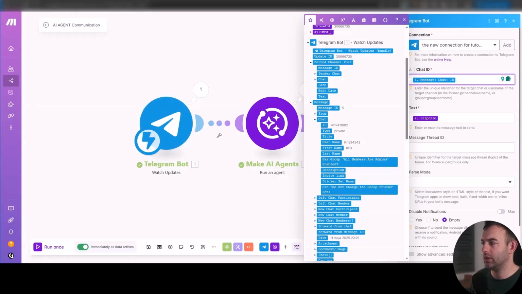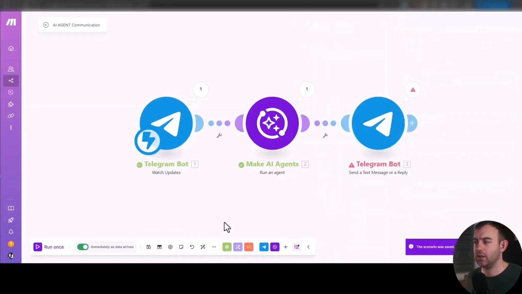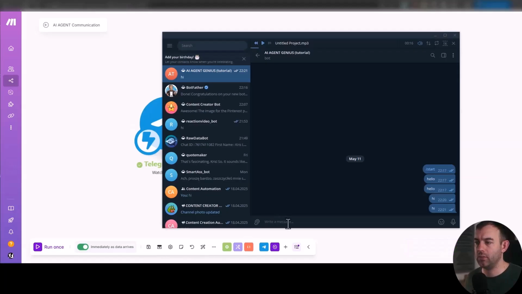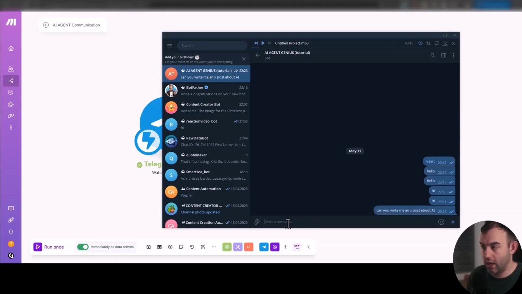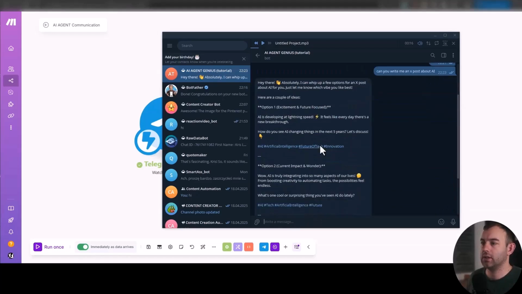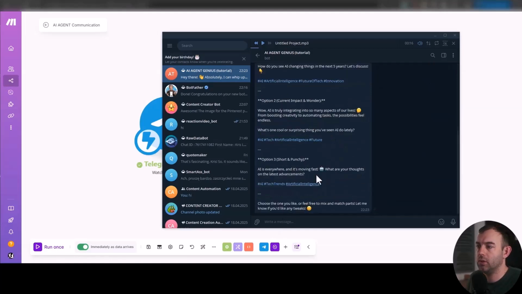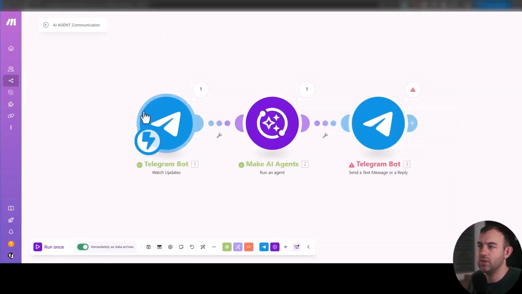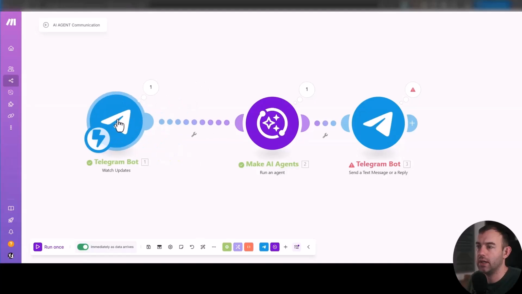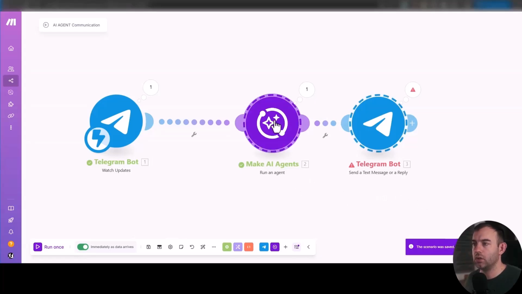And that's probably okay. So if we test it now, let's go back to Telegram and say, can you write me X post about AI? And there we go. It's giving us few options. So it works and it talks back to us. So this is the first way of communicating with it, just with typing. And now let's do the other option, which is dropping a voice note.